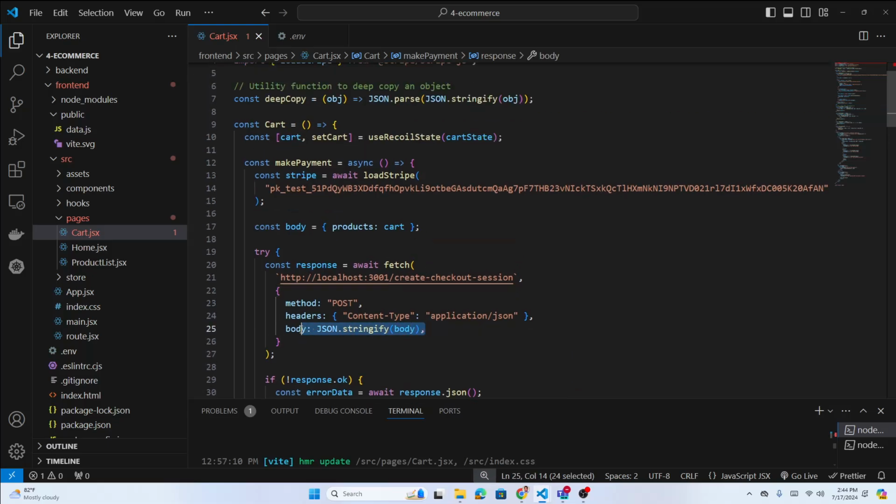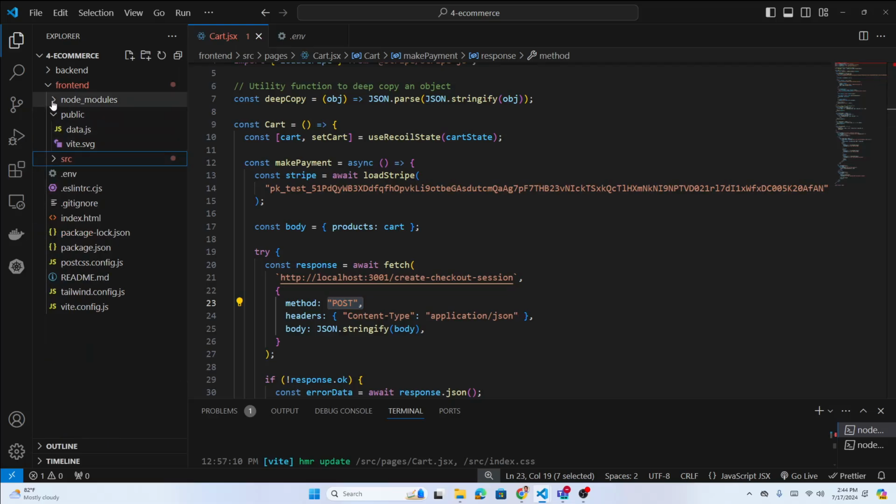We have sent the data to the backend. Let's create a backend for this now, right? This is the route, okay? This is the path, and our method is POST. So let's quickly create that.